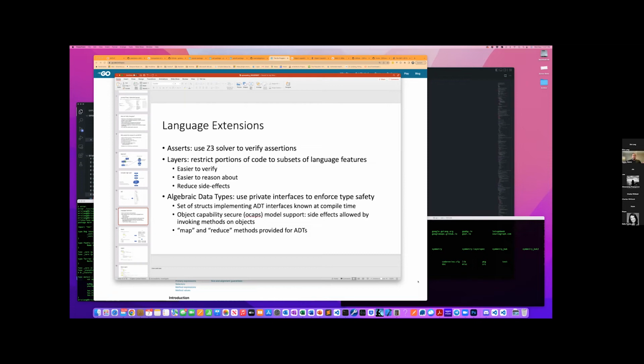Another construct we added was algebraic data types, which will be familiar to mathematics and computer science people, but basically allows you to create some private interfaces so you can control your type safety. So you can only create side effects by calling known methods on that, and you can only create new structures if they are of a specific ADT.